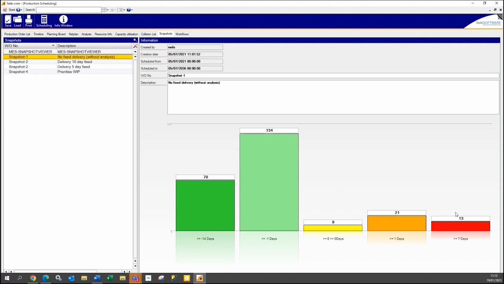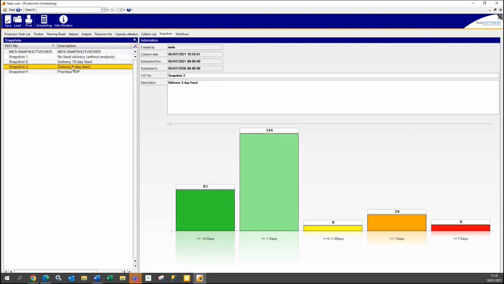And here I can see how many works orders are in each of my tolerance bands. So I can get a very quick heads up as to which one of those snapshots might be the best one to use. I can then look at that snapshot if I want to and load it in a new window. So I can look at the current window and the snapshot window, decide which one it is that I might want to save, load it, and then save it as my schedule. So I have the ability to do these multiple what if scenarios and select the one that I want to use.